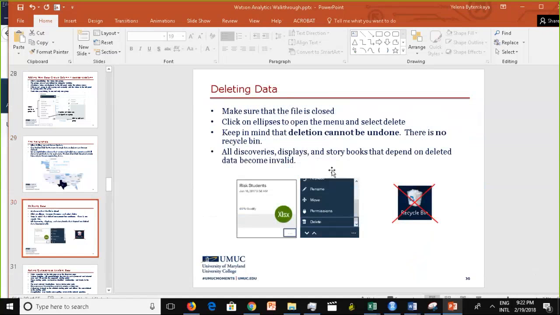Now, important, and not just for the test, for the work that you're going to do. And I put this picture intentionally. There is no recycle bin. When you delete something, you have to say goodbye. You cannot recover it. There is no way to undo it.